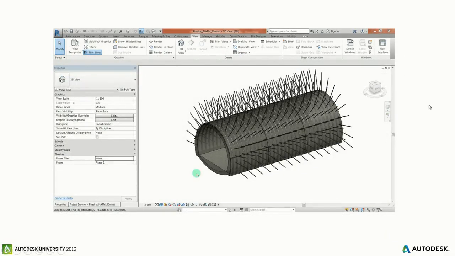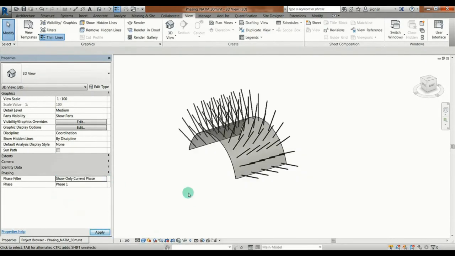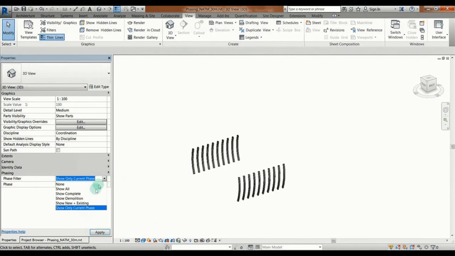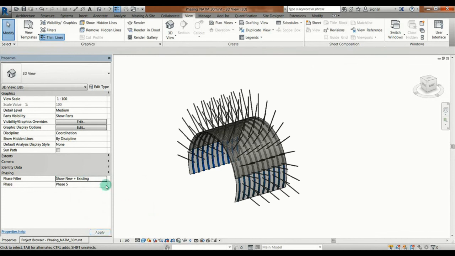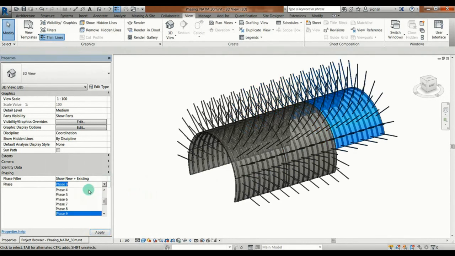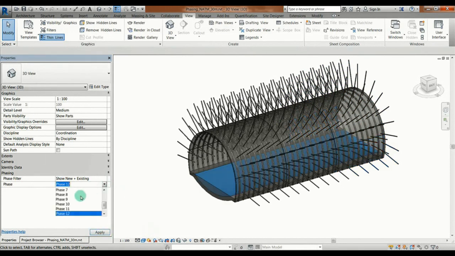So now this is the final one. So all the correct phases, all the girders, all the rock bolts, you can see every phase is here. So phase 1, phase 2, and so on. So you got a nice phase filter in Revit directly, so you can move to the phase you want for the construction of this kind of tunnel.